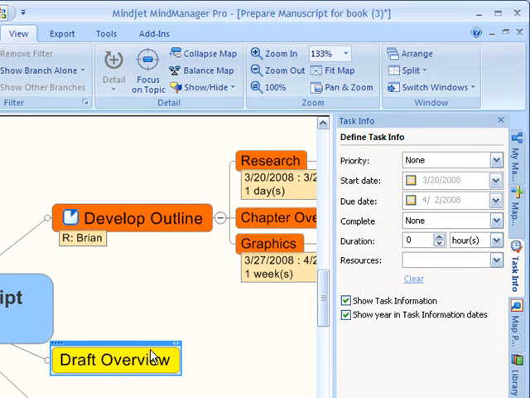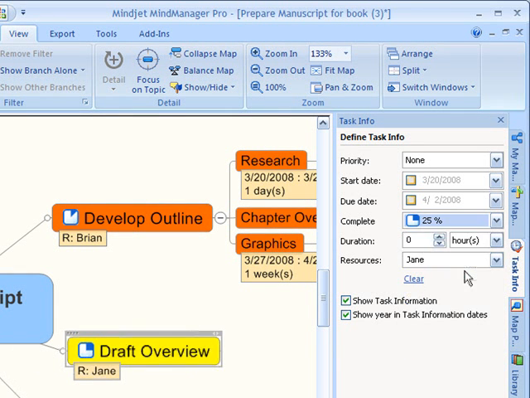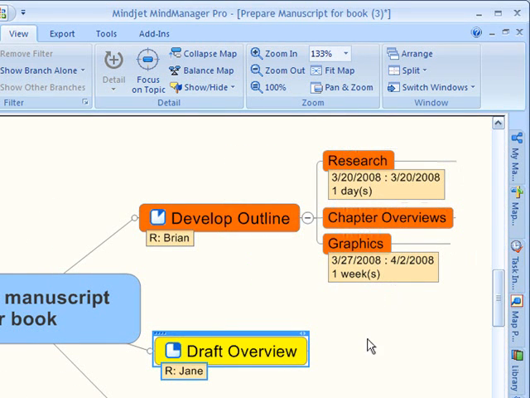And now I'm going to go over to Draft Overview, and I'm going to assign that to Jane. And Jane has completed 25% of that. And I'm just going to close my task info pane so you can see how I was quickly able to add both resources and task information, both dates and also the percent that's complete.